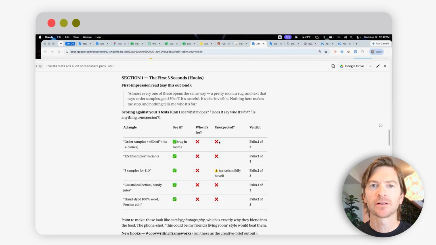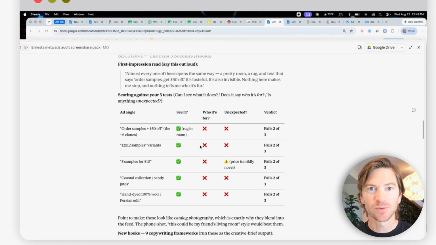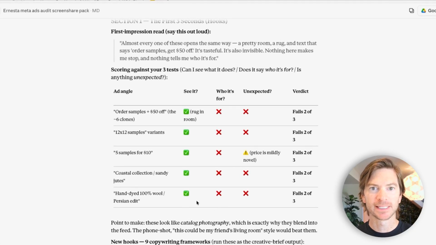And if you don't know, a skill is basically just a saved set of instructions for a specific task inside Claude. So I had Claude analyze their ad angles based off those 3 criteria, and here's what it came up with. As far as being able to see it, it's clear, but as far as who it's for, being unexpected, none of them really nailed it. That's where the opportunity is.